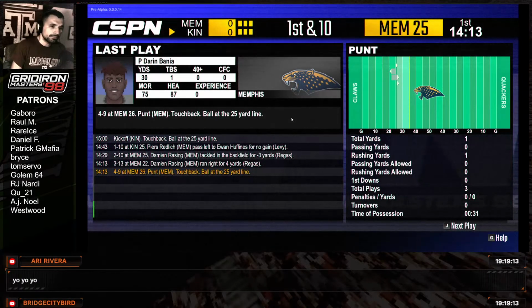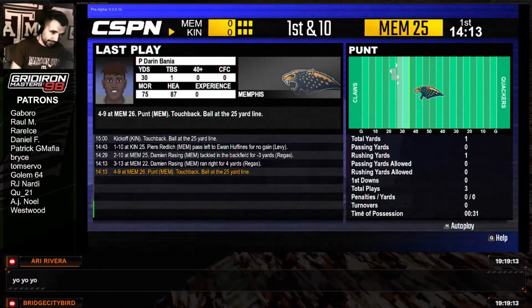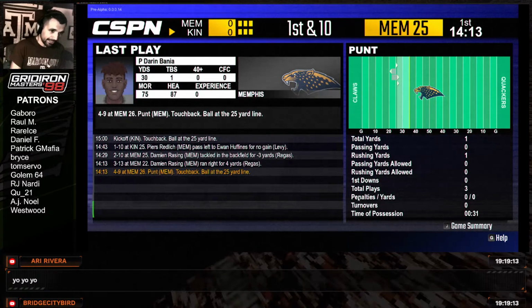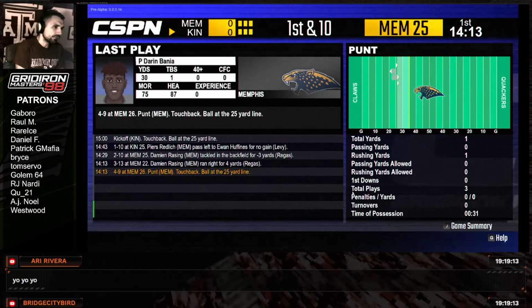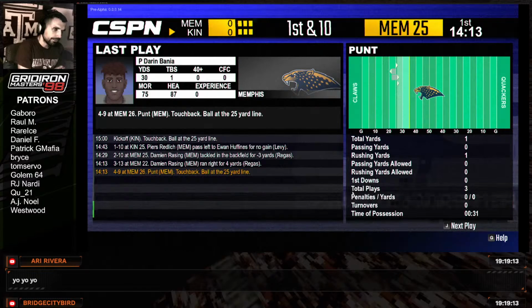And then of course you have all your stat tracking here. It's not tracking penalties right now. There are no penalties. The penalties will be based mainly on player attributes and then maybe a little bit of randomness.